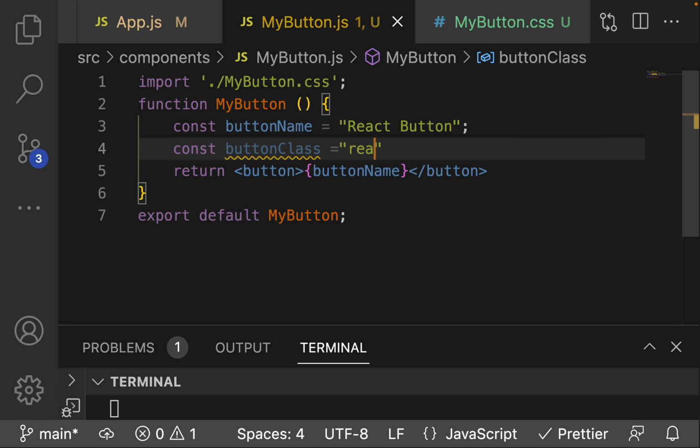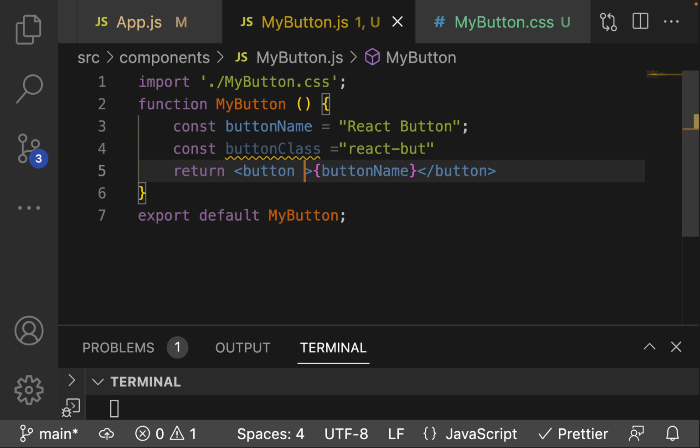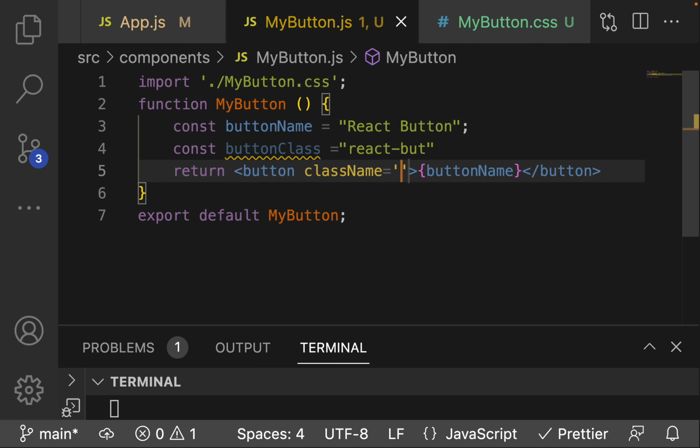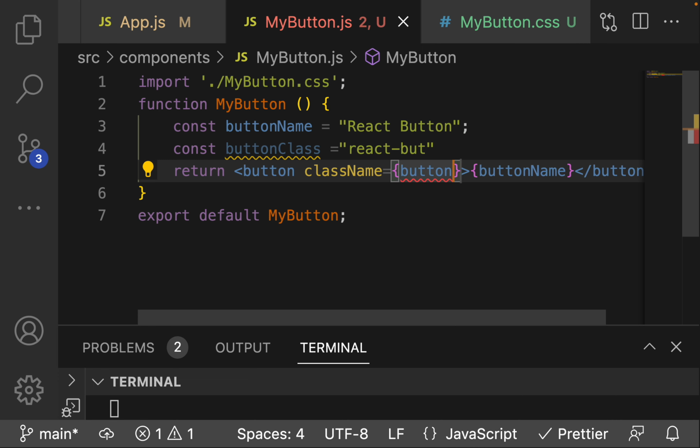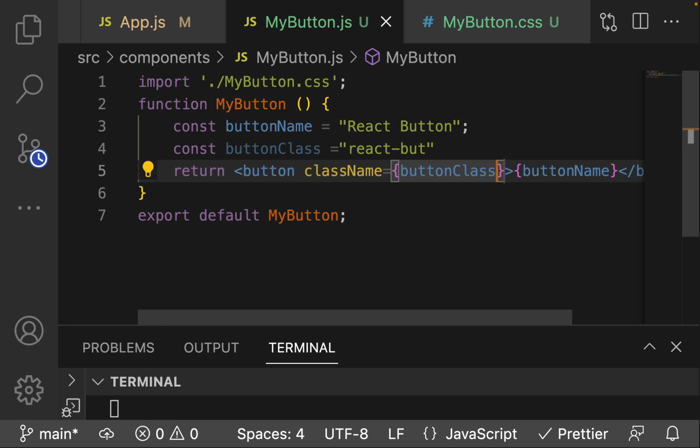I'm going to give the class name as react-but, just make this a hyphen. Here I can add a class name, and the same way I added data in my JSX to fetch data from my JavaScript, I'm going to fetch the data for the class attribute as well. So I'm going to add my button class.